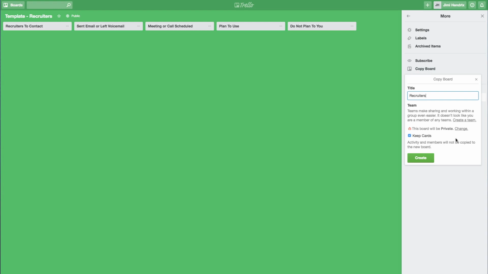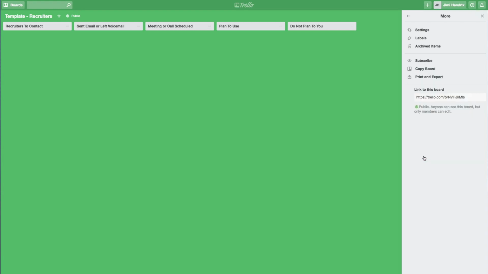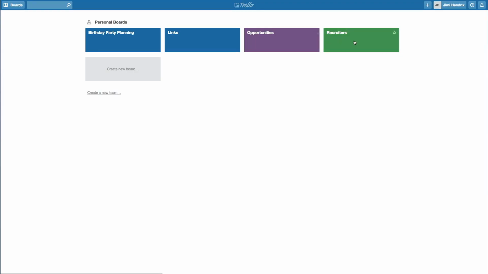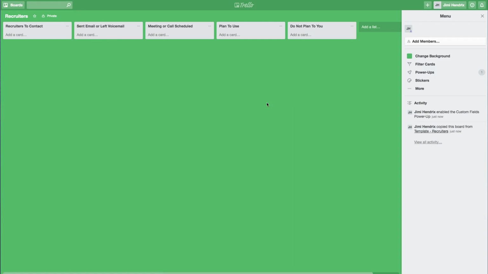You don't have to worry about keeping the cards, but definitely keep it private, and click on create. And once you've done that, if you click on Trello at the top, you can see that you now have recruiters listed as one of your boards. So let's click on recruiters, and we can see that we don't have too many lists here, but the idea is that we want to track the recruiters that we're talking to as part of our job search process, so we can keep notes on who we're using.